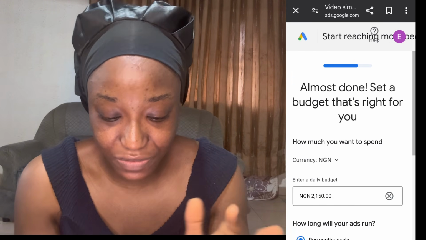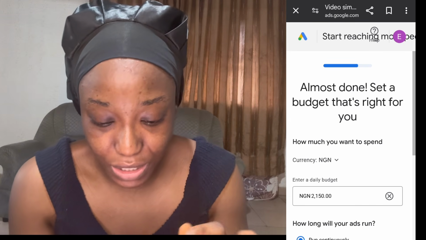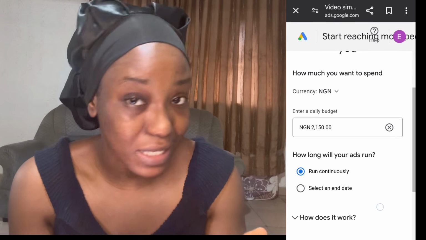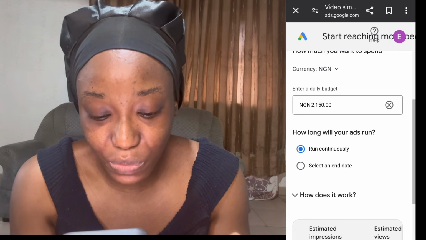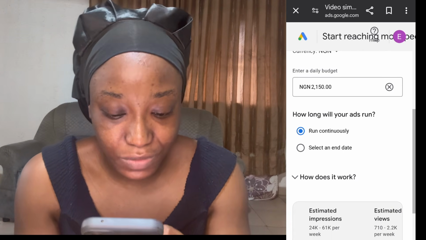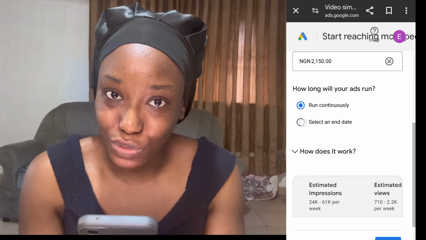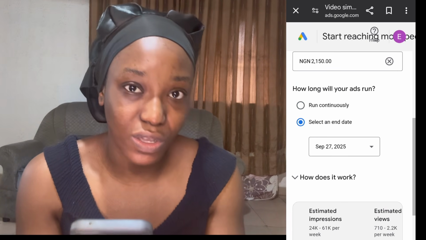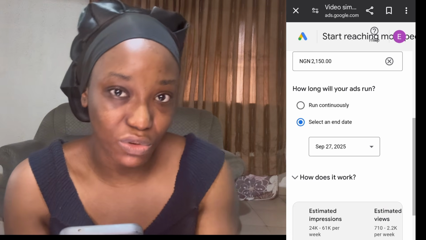Set a budget that's right for you. How much do you want to spend? Depending on how much you want to spend, that's how they will run it for you. How long will your ads run? Do you want it to run continuously? Select an end date. You have to choose an end date because obviously you don't want it to run continuously. It's just for a matter of time till you get your subscribers, right?